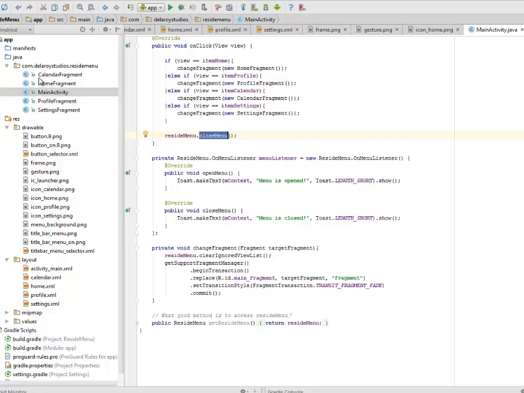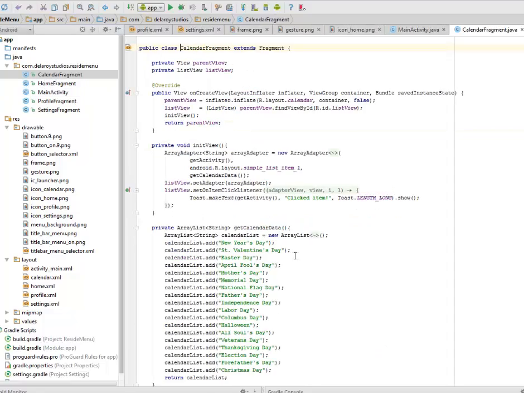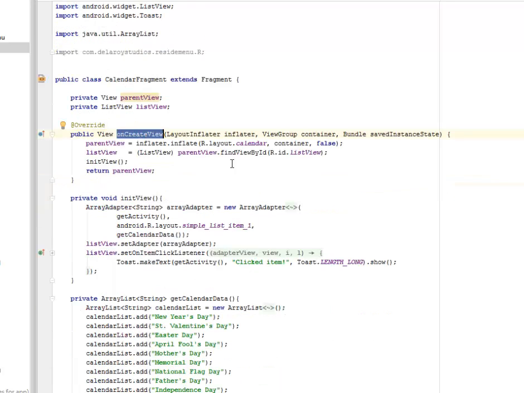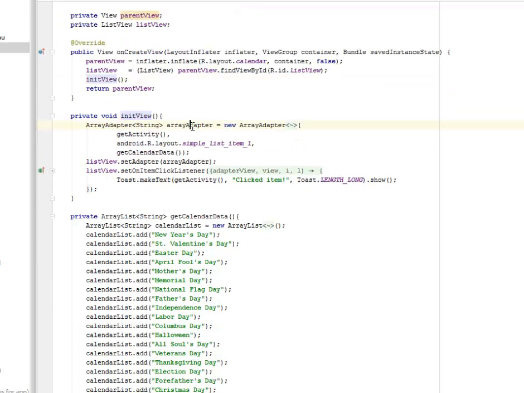Let's quickly look at those fragments being created. The calendar fragment extends Fragment. You must extend the fragment, which is the parent class. Now you create two private views: the parent view and the list view. Well, we have the onCreateView with the layout inflater, the container, and the saved instance state. So we instantiate the list view, and we have an initView method. What is this doing? It's an array adapter where we get the activity, set the adapter to the list view, and set an on-item-click listener to each of those list items.